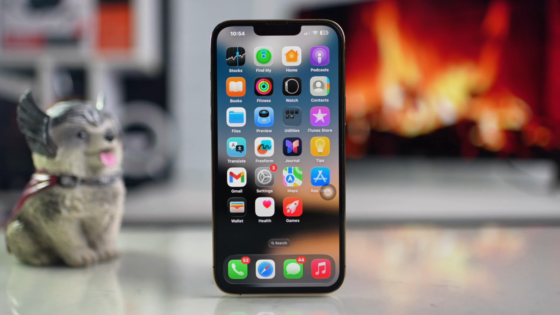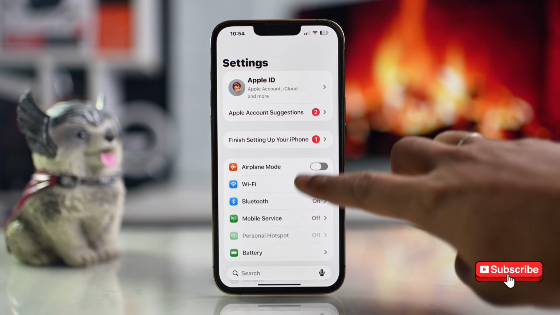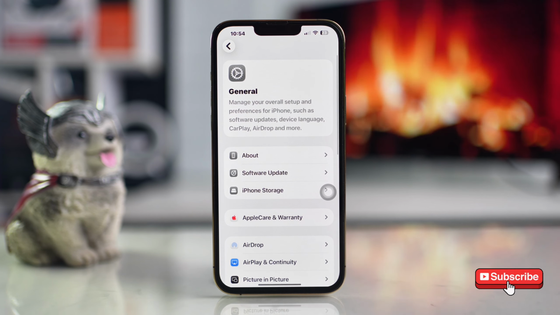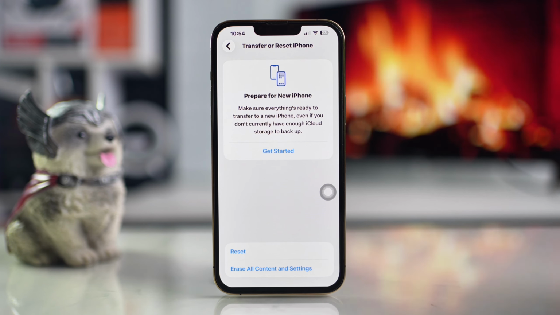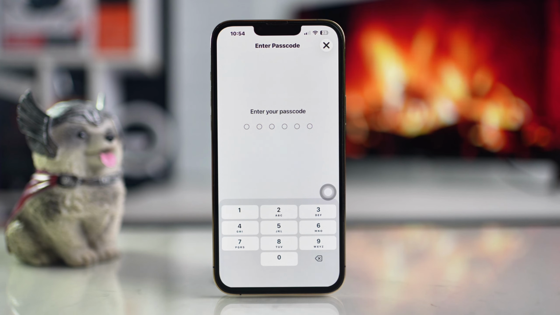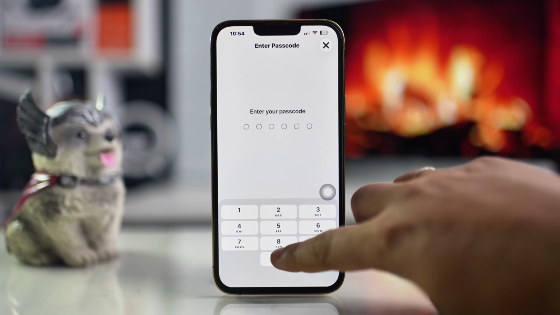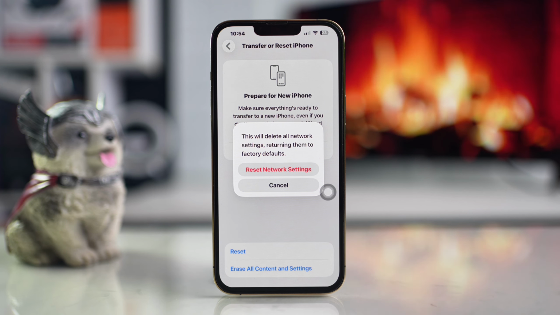Solution 4. Reset Network Settings. Go to Settings. Find and tap General. Scroll down and tap Transfer or Reset iPhone. Now tap Reset. Select Reset Network Settings. Then enter your passcode and confirm. And that's it. With these solutions, your Netflix should start working perfectly on mobile data on your iPhone.